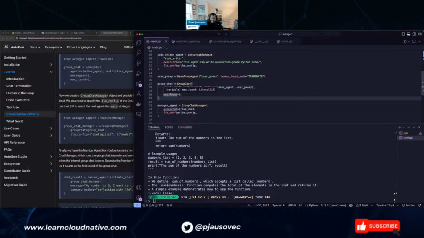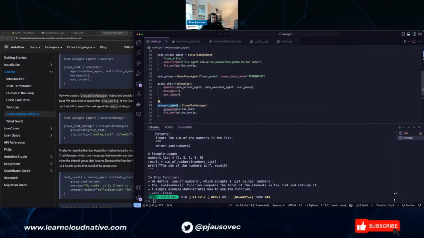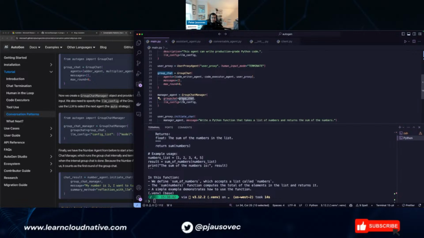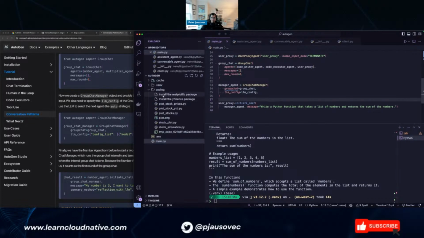Max rounds, I'm assuming that's back and forth between the group chat manager and the individual agent, but we'll see. Not important for now. Then we create the group chat manager, reference the group chat with all the agents and all the settings of the group chat, LM config, and then we use the user proxy to initiate the chat with the manager agent with a message that says, write a Python function that takes a list of numbers and returns. And I'll delete this so we get a clean slate.